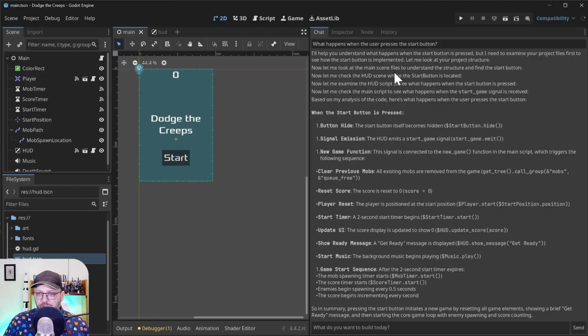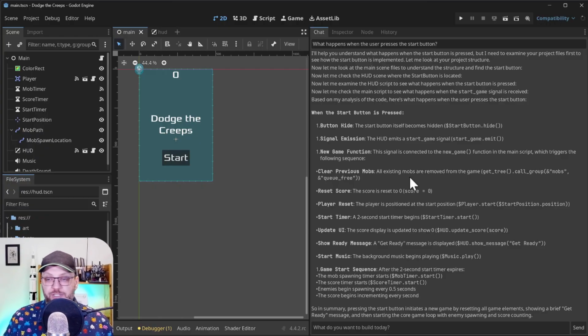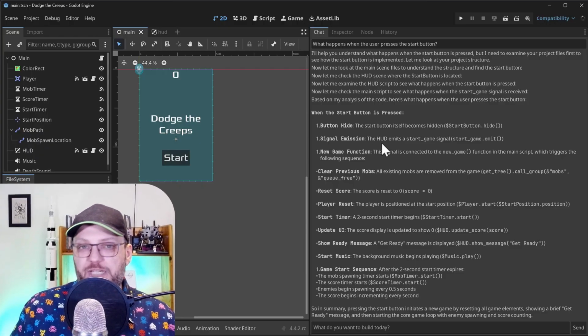You can see that it found the start game signal, and then it found everything that happens, like which signals get emitted, which methods get called, what code is being called, and what effect it has, and it just explains it to you. I think this is a good way of getting to know a new code base or getting to know an old code base that you forgot how it works.